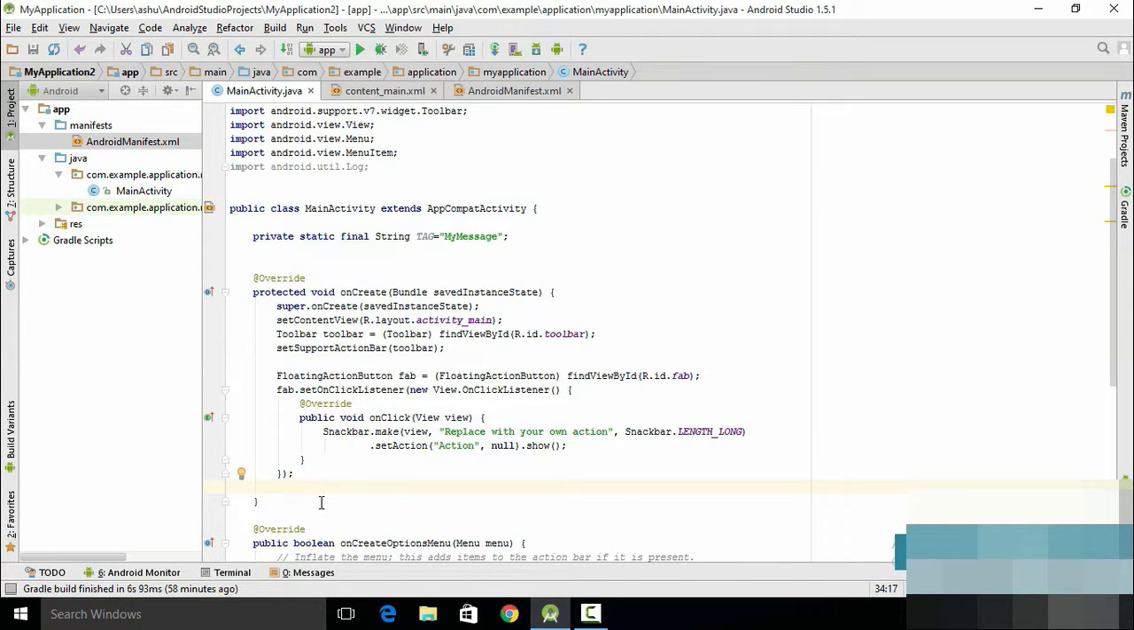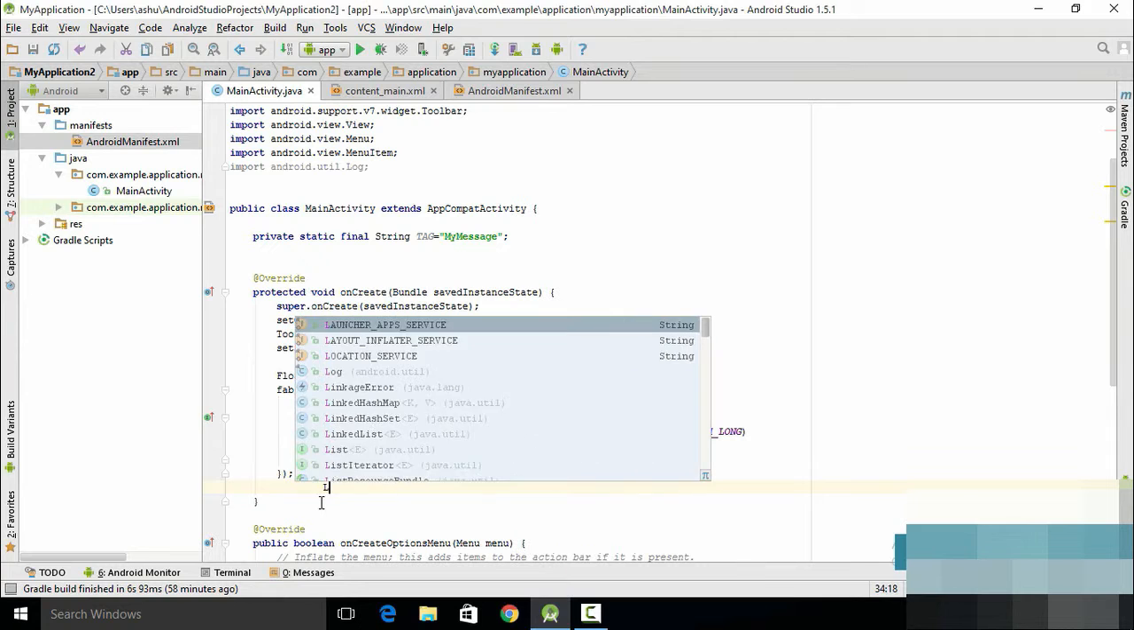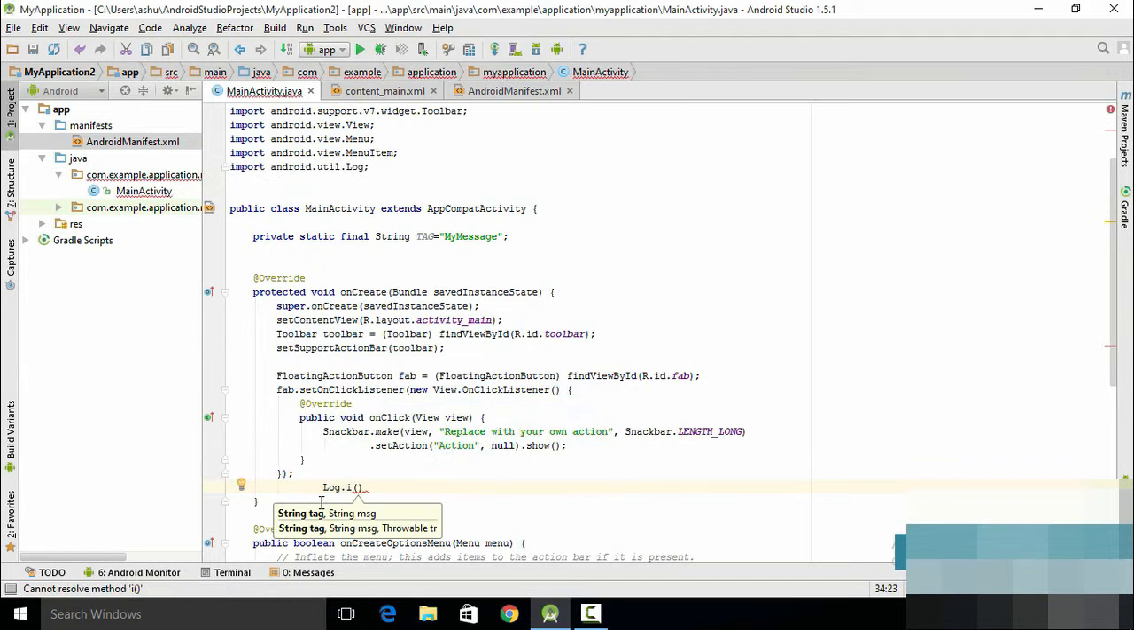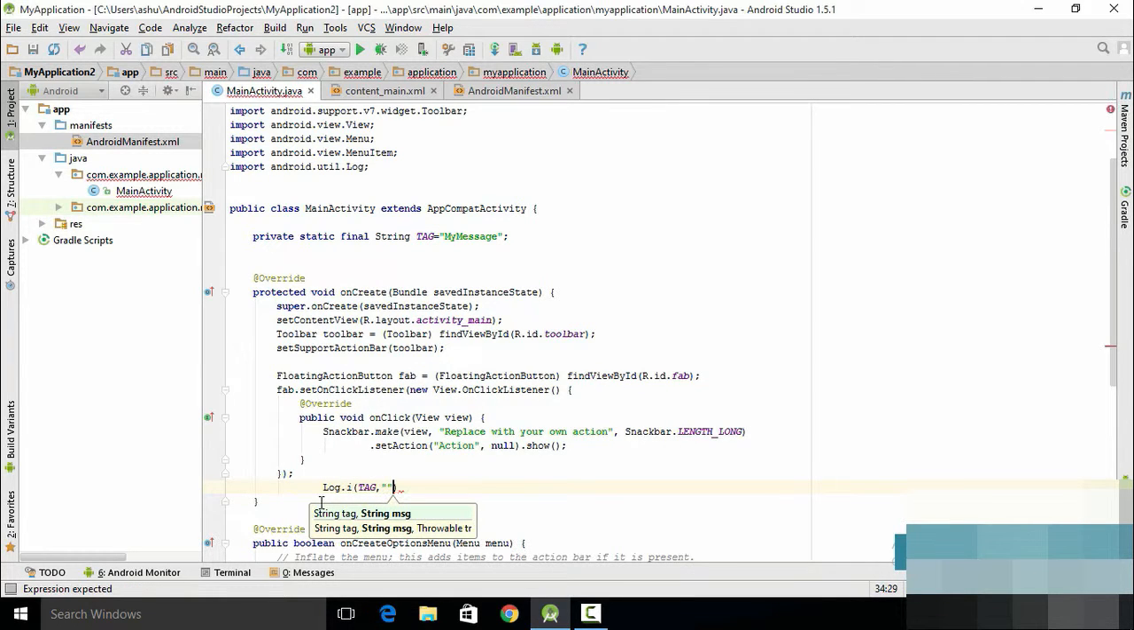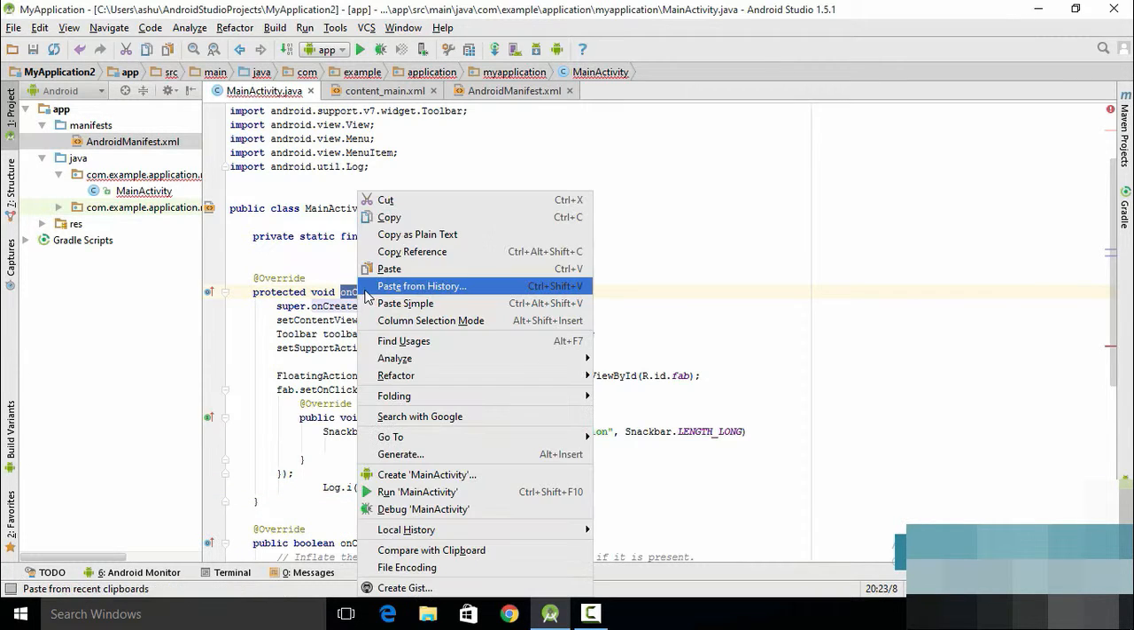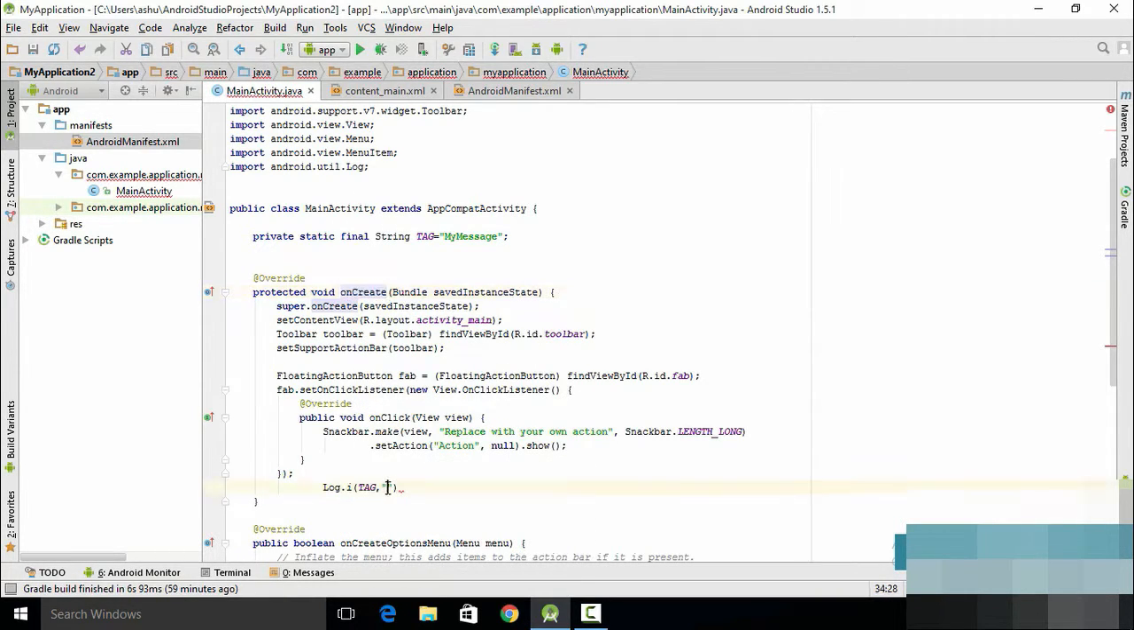In order to display the log information, we type Log.i, and it is going to contain two parameters. The first parameter is going to be the string, which in this case is nothing but the TAG. And the next thing which we want to print out is the state. In this case we want to print out onCreate, so we just copy this and paste it so that we could understand that the activity has entered the onCreate state. Now just give a semicolon.